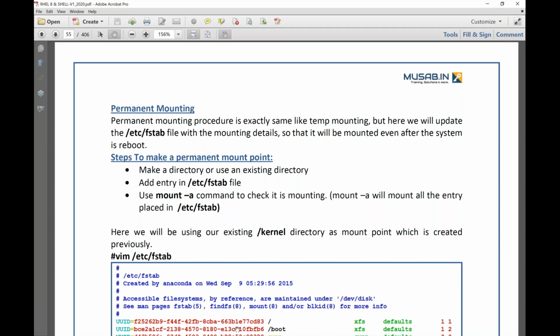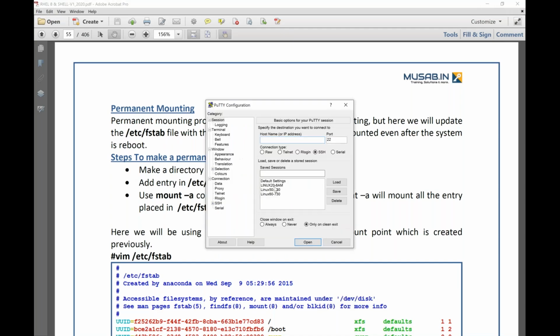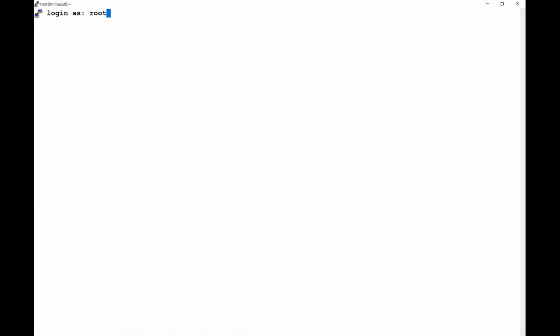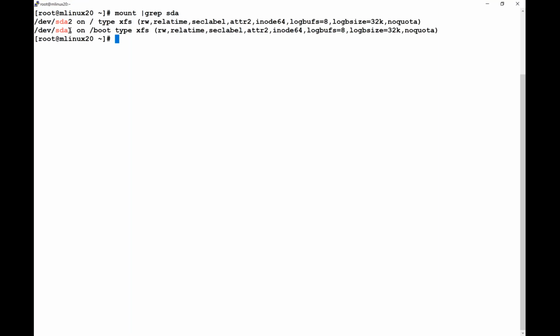Okay, hopefully it is booted. Let me log in to our machine. All right, let's check the status of mounting. We'll run the command mount and grep for sda. You see sda1 is there, sda2 is there, but there is no sda5 or sda6. The reason is we did temporary mounting yesterday.